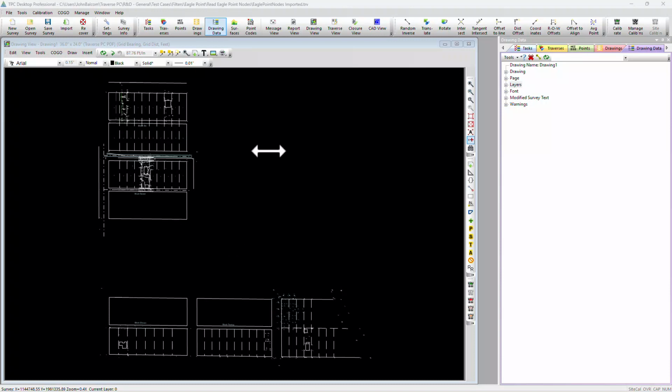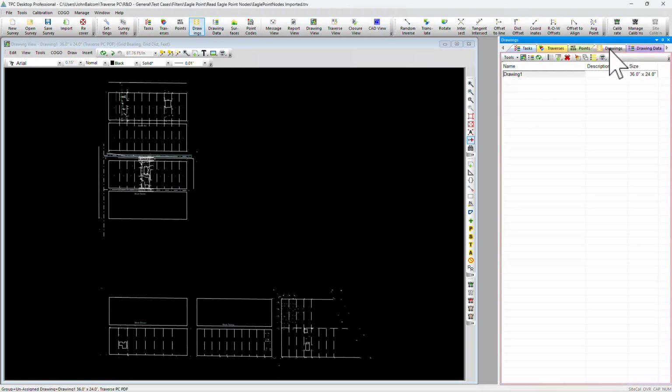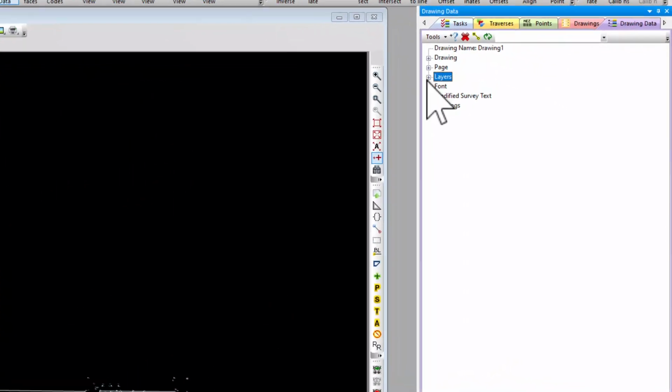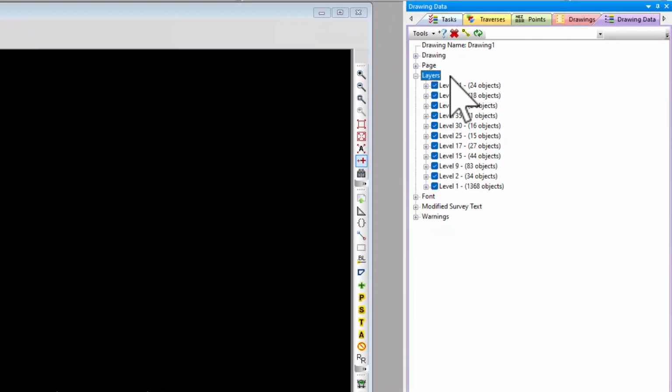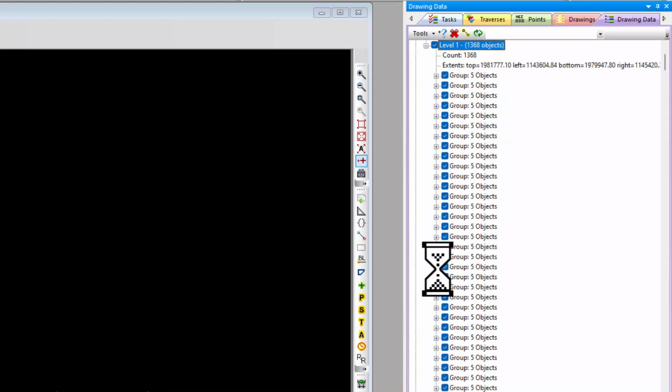So I've imported a DGN file into a drawing here in Traverse PC. I just called it drawing 1. There are no points or data in this survey currently, but I can take a look at the drawing data for that drawing and expand the layers. So these are the levels in the DGN file. And I got familiar with this pretty quick, seeing that it looks like the points that I want are on this level 1. So let's go and expand that.